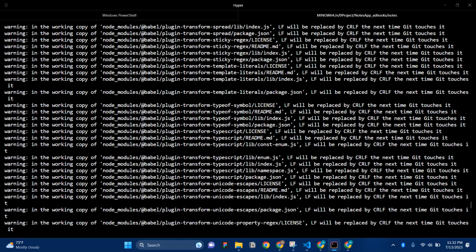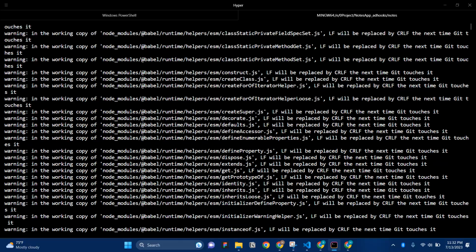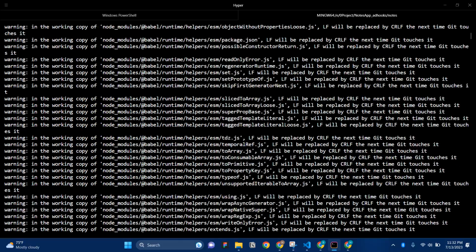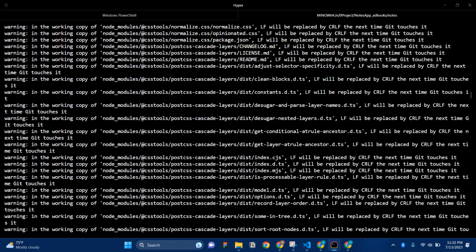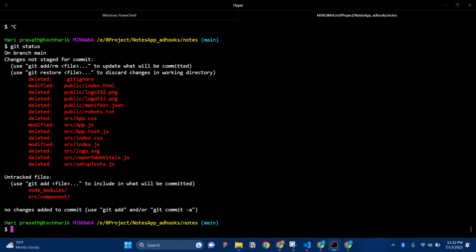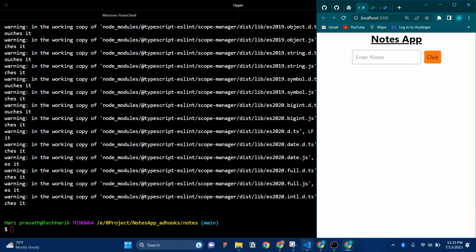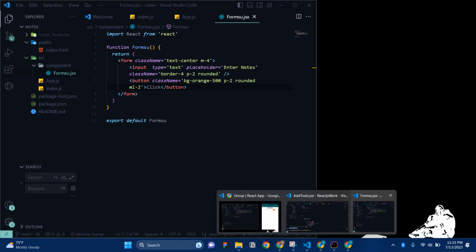Just a minute. Okay, what happened? Git status. Don't panic. I think it's because of some other thing. So this is happening because you can see node modules are getting added. That is the reason. What we can do is go to our application.